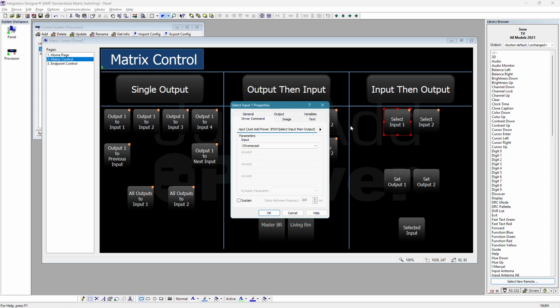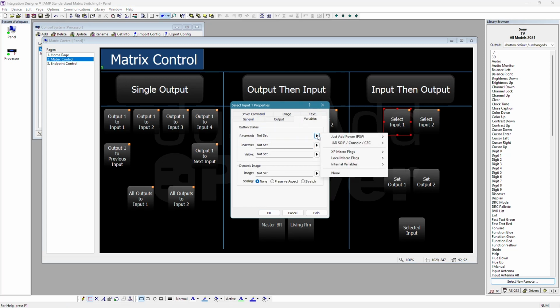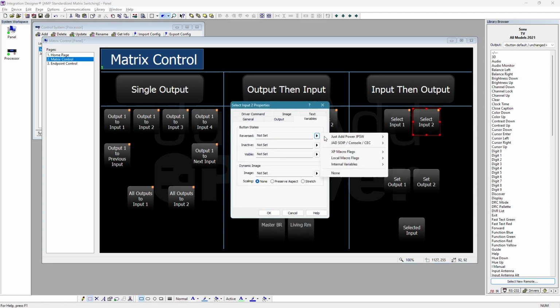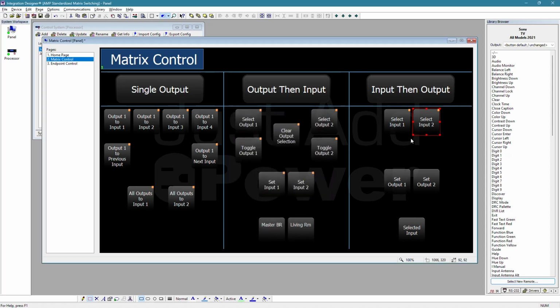So because it's a select, we also have variables. We can set our reversed state for input selection. So when the Chromecast is selected, the left one will turn green. When the Apple TV is selected, the right one will turn green. So now we know which one is selected.